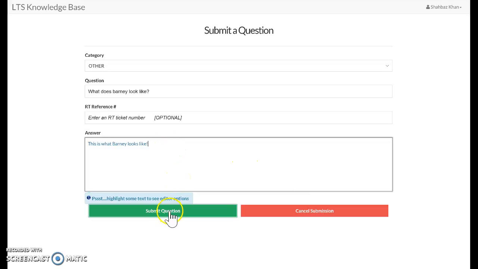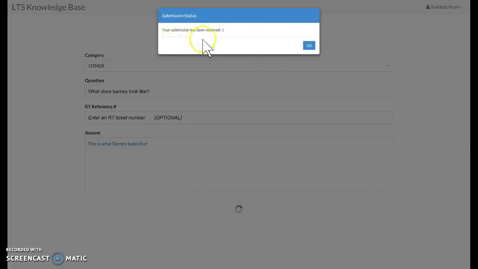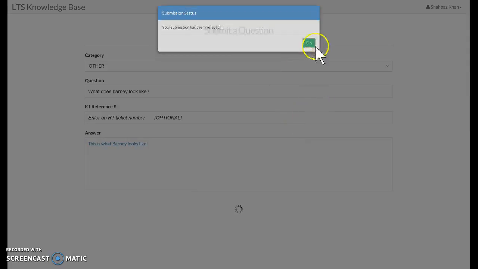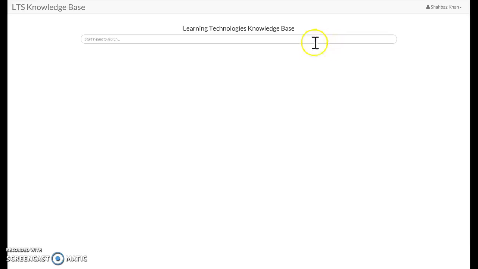Once I'm done, I can hit submit question, and I see the notification that the article has been added to the MongoDB and it is now in a pending status. You'll notice that when I type in Barney now, the knowledge is still not here. Why is that? Because the article has not yet been indexed, so it is not searchable.